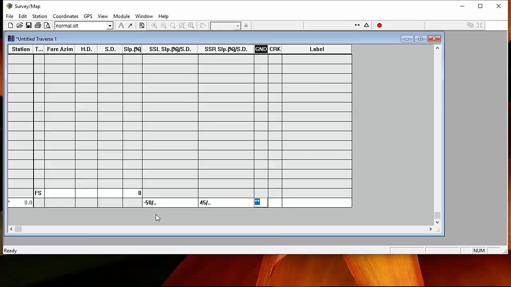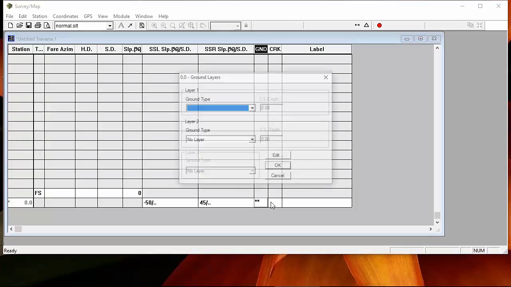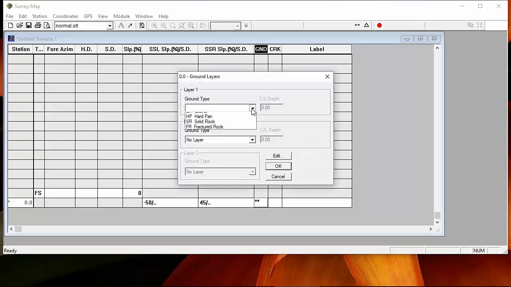And all I need to enter is one side shot because that will be extended. That's a % slope. Then I need to put in a ground. I can put in one material or layers. If I double click on here, you can see how the layers work. So we could say, oh, well, on the surface we've got this organic material, and then underneath that we've got hardpan. And how deep is it? Well, let's just say that it's 3 feet deep.